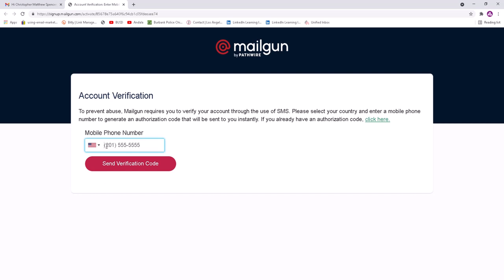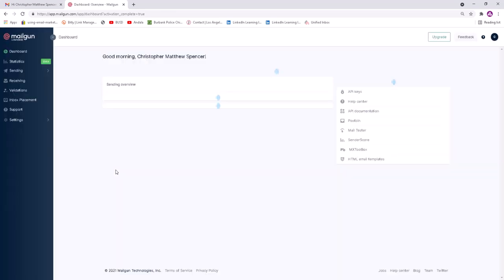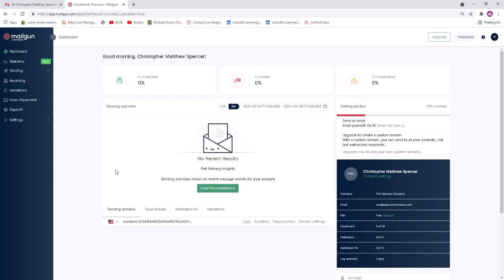And then it's asking for a mobile number so I can send a verification code. No problem. Happy to do that as well. And then I got the code on my mobile device. So that's done. Okay, so now the account is set up. That's all there is to it.